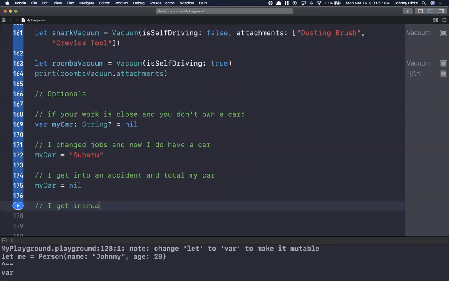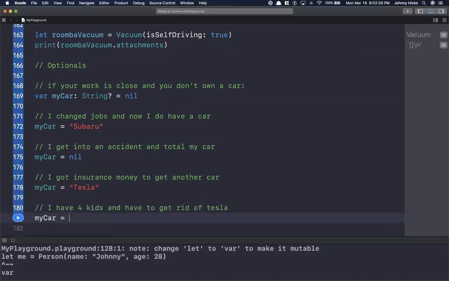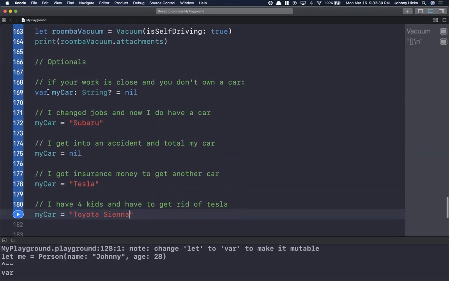Then I got insurance money to get another car. Okay, so now my car is equal to Tesla. I got a lot of insurance money, so I got a cool Tesla. That's a hell of a payoff. Okay, and then I have 4 kids and have to get rid of my Tesla. So then we set my car equal to like a Toyota Sienna or something, right? That minivan life.